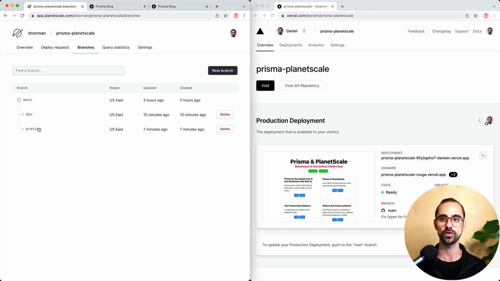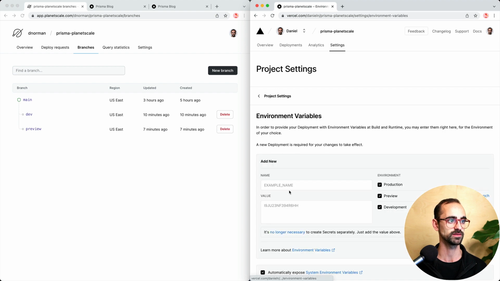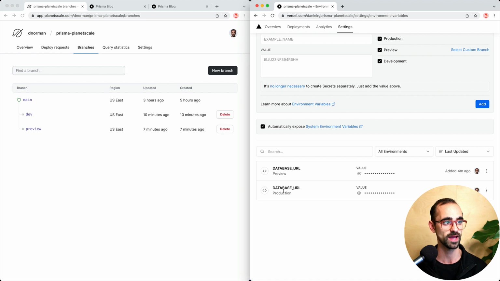And I also have the preview branch. And the preview branch is also being set as an environment variable in Vercel. So in Vercel, I have two database URLs. One is for production, and that points to the main branch on PlanetScale, and the preview database URL, which is shared for all preview deployments. And that can be a problem.